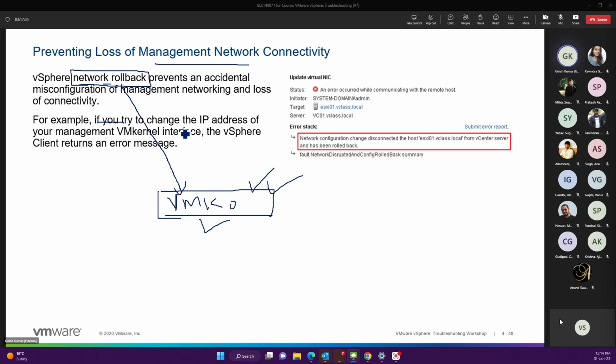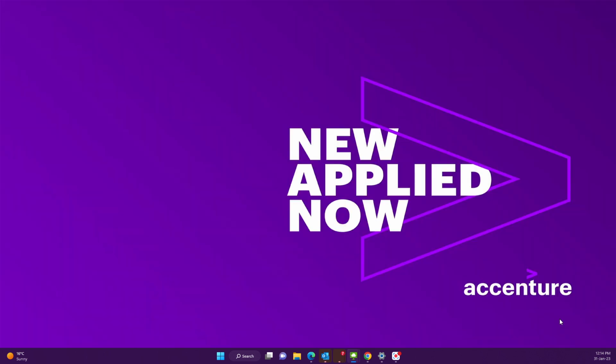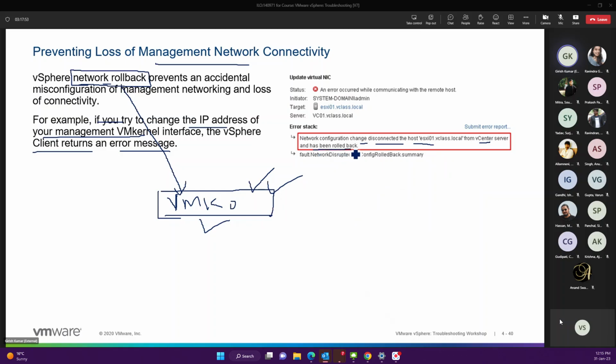So for example, if you try to change the IP address of your management VMkernel interface, the vSphere Client returns an error: network configuration change disconnected the host ESXi 0 from the vCenter Server and has been rolled back. So this is also a good feature. We need to use it.